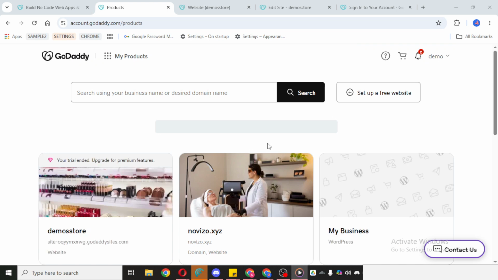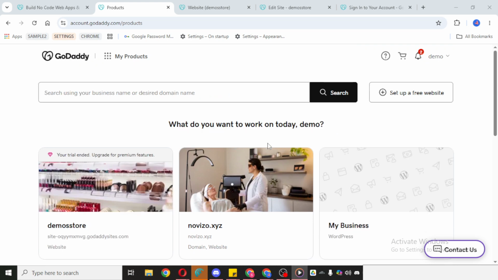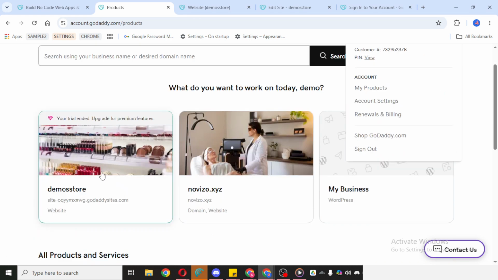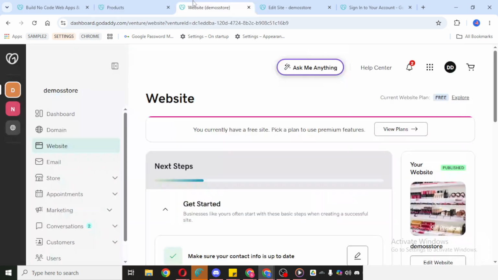Click on your profile and then select My Products. This section gives you access to the different services and tools you currently have available. After that, find and select Website. This will take you into the website management area where you can access the tools related to your site and online presence. Once you're there, look over to the left-hand side of the screen.